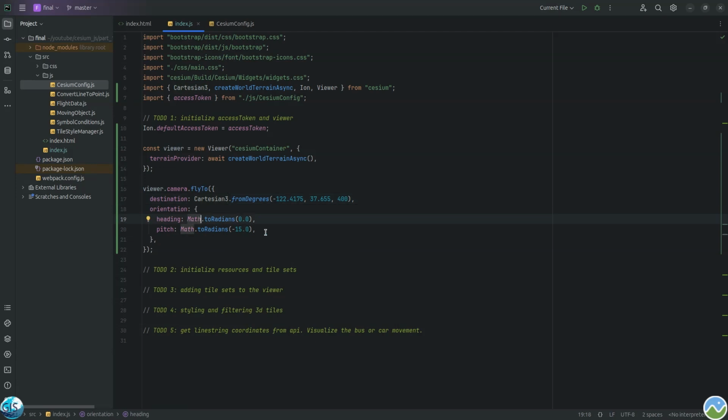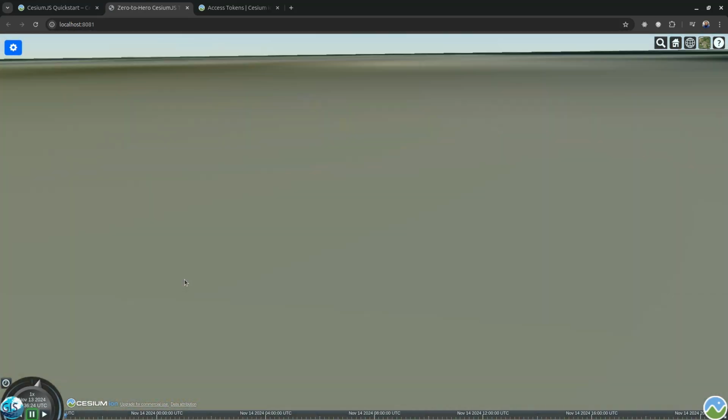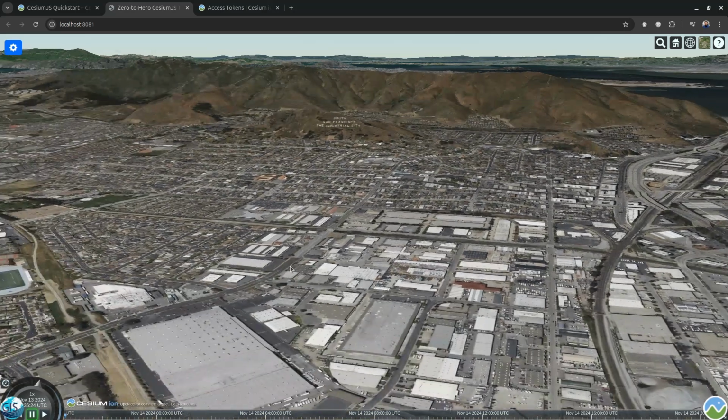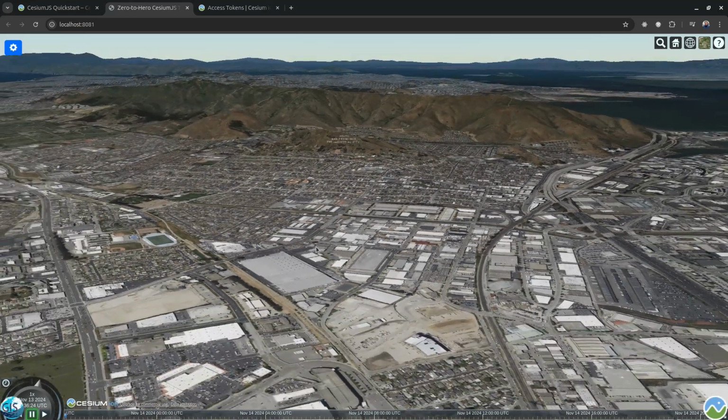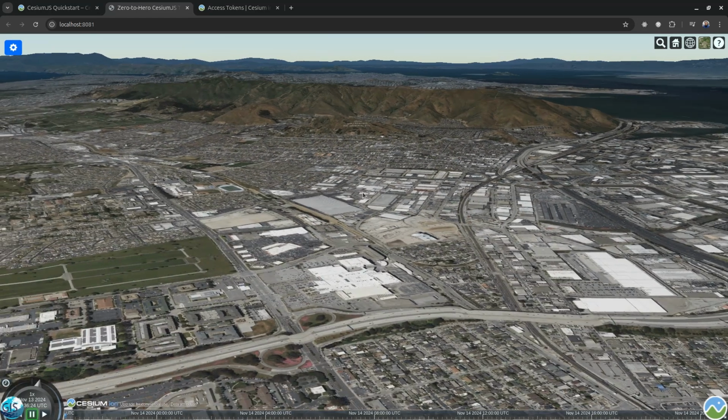And now I need to import Cartesian3 and also Math. I don't know why I cannot import it, so I will add it manually. Then back to the code, just refresh. Perfect. You can see that here is the Cesium ion and here is San Francisco. I have already told you how we can also add other 3D tiles in another tutorial. I don't want to repeat it here.